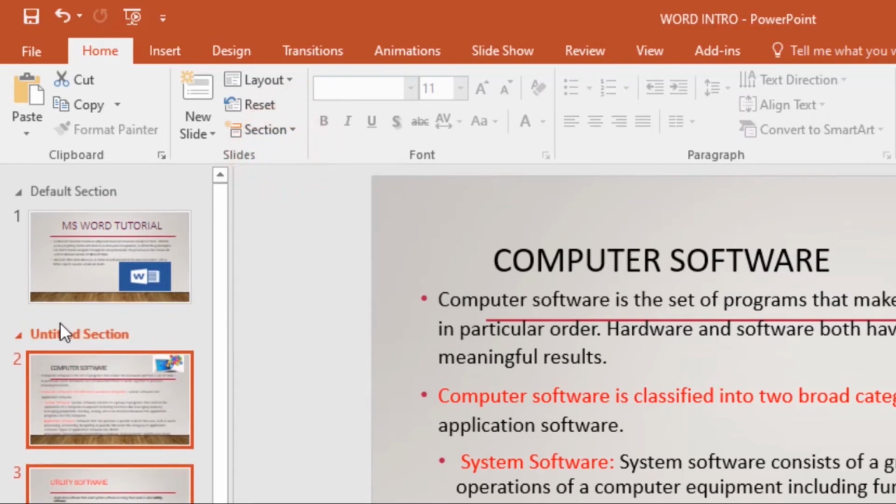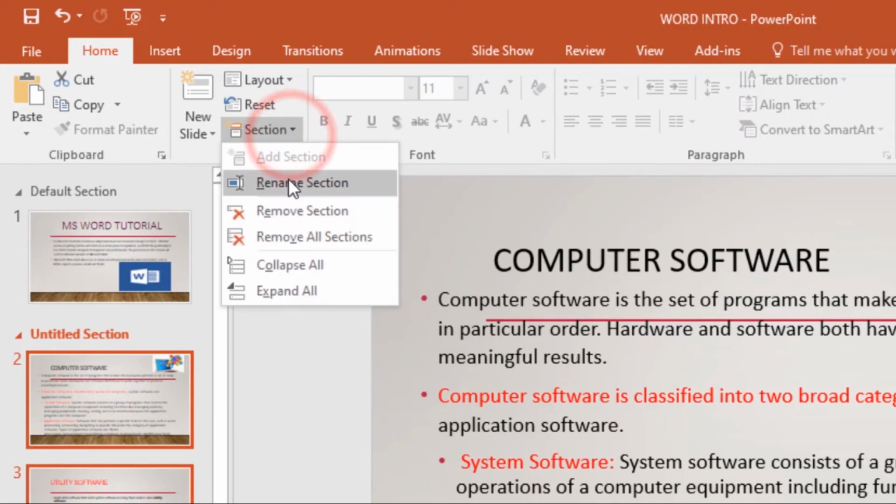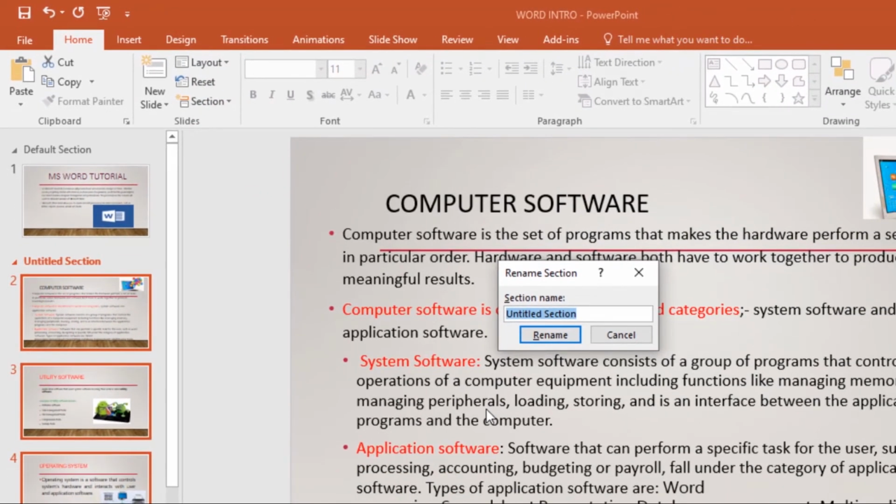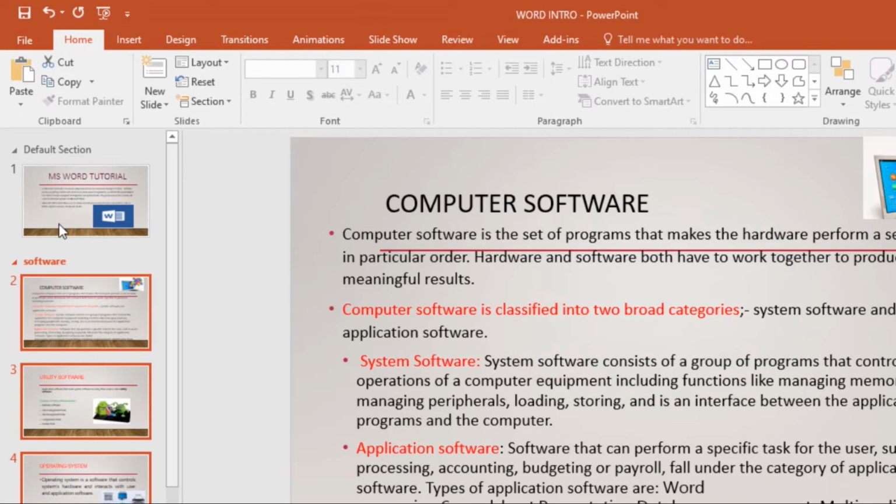Then it will name itself as Untitled Section. Now I want to rename that, so I'll come back to Section command and click on rename section. Then from over here, I can give it whichever name that I want. Then click on rename. And that section will be renamed as software.